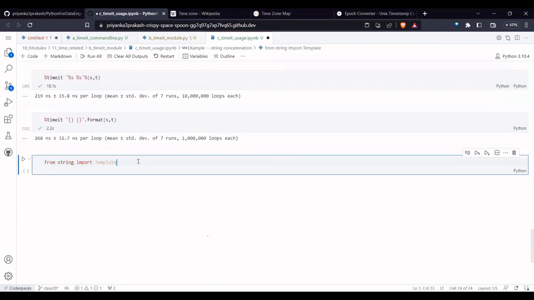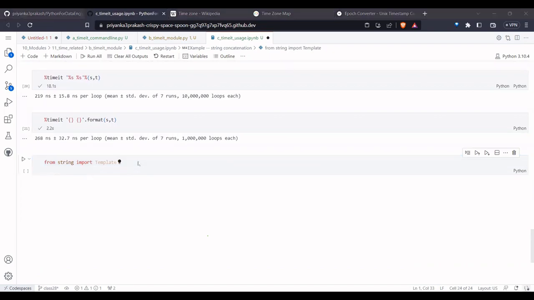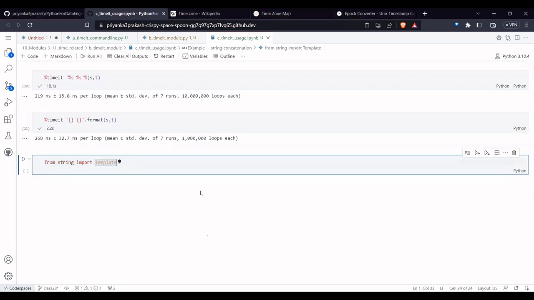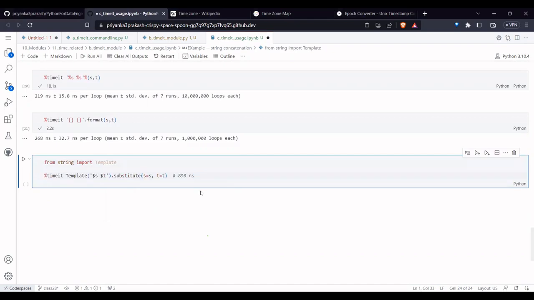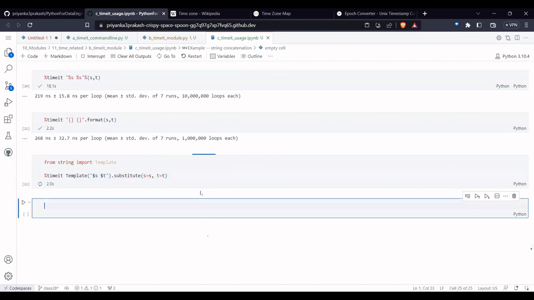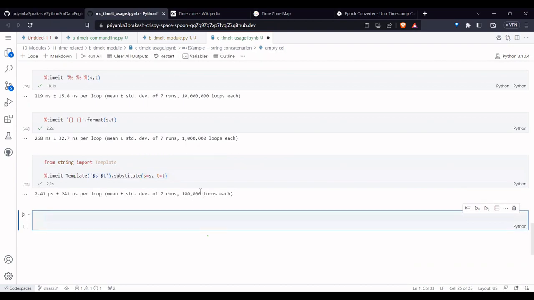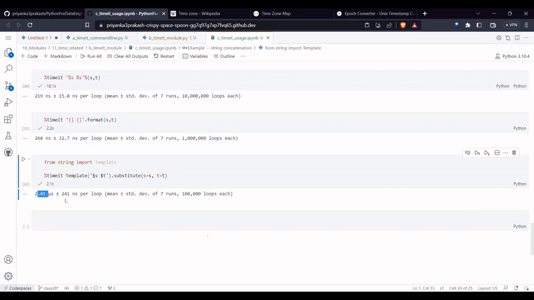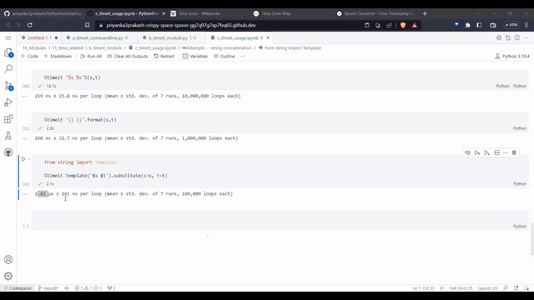Apart from that, there is one more option if you want to join two strings, which is using string templates. If you remember the string module I worked with earlier, there is a join there also. Using that we can also do it. But did you see how much it took? This is the minimum of all, 2.41 microseconds, which is the least among all. So this is an underdog. Don't undermine it. It can do a lot of things for us.